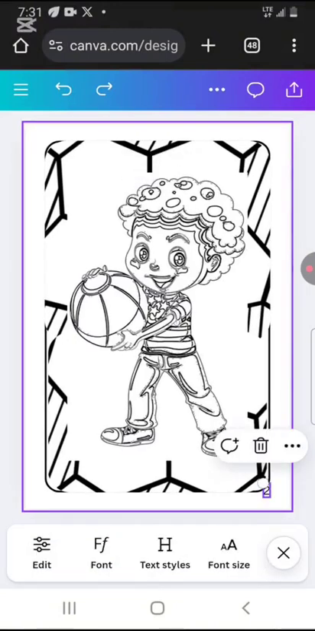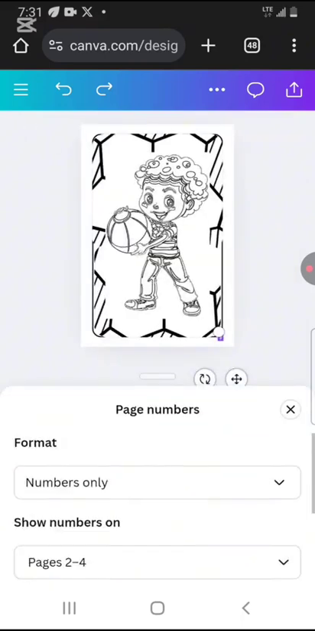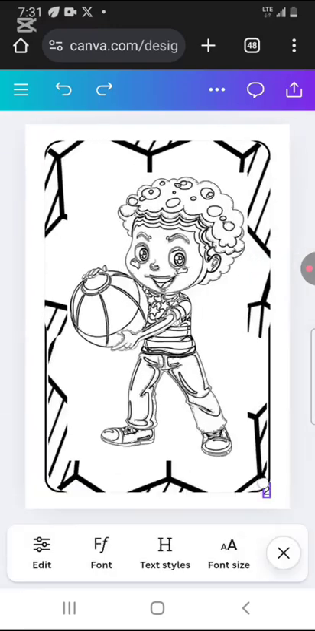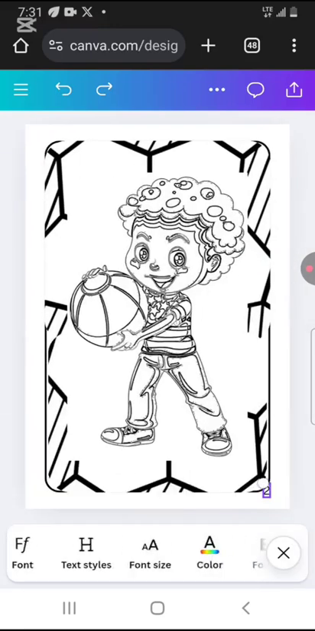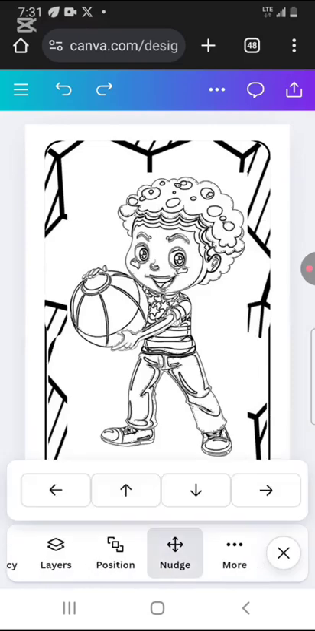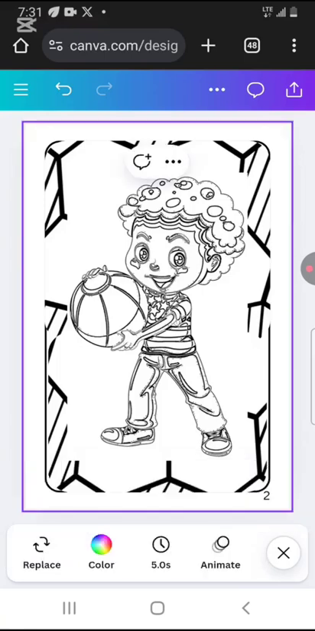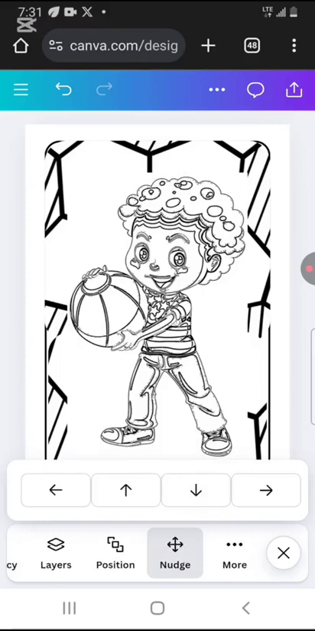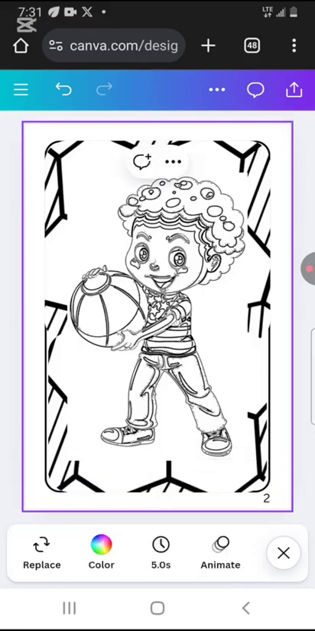I have to pick it first, then I'm going to click on edit again. Then what are we going to do next? Where it says appearance and position, that's what we're going to be doing. So I'm just going to adjust this, the number 2, to place it properly. Let's see, I'm just going to bring it down a bit, and this is very okay for my page.